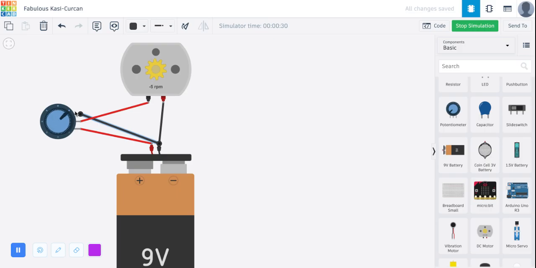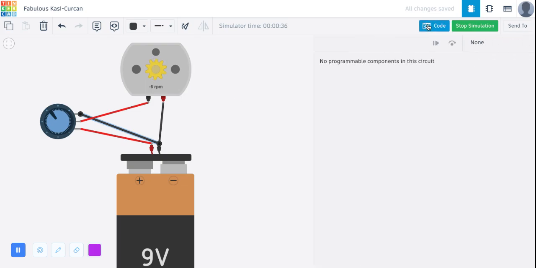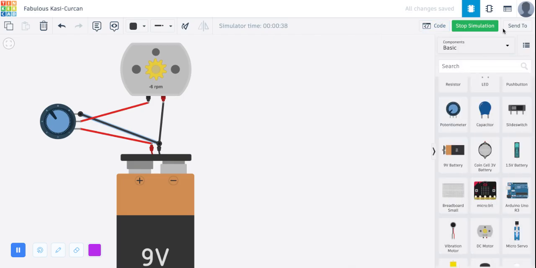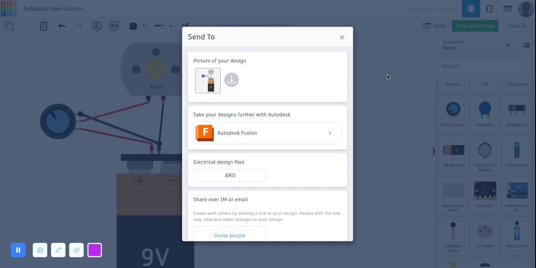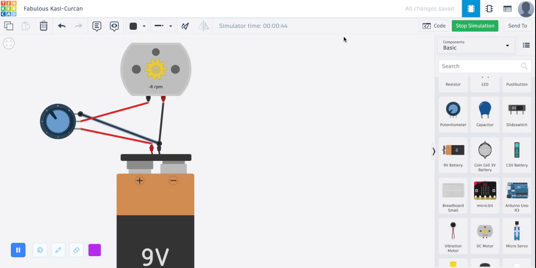Your job is to create a circuit. Once you've done a circuit, can I see the code? Ooh, no, there's no programmable coding. So you can do things like do a screenshot or send to. But what I want you to think about today is the different things we can do. I use this to design the circuits for the robot.